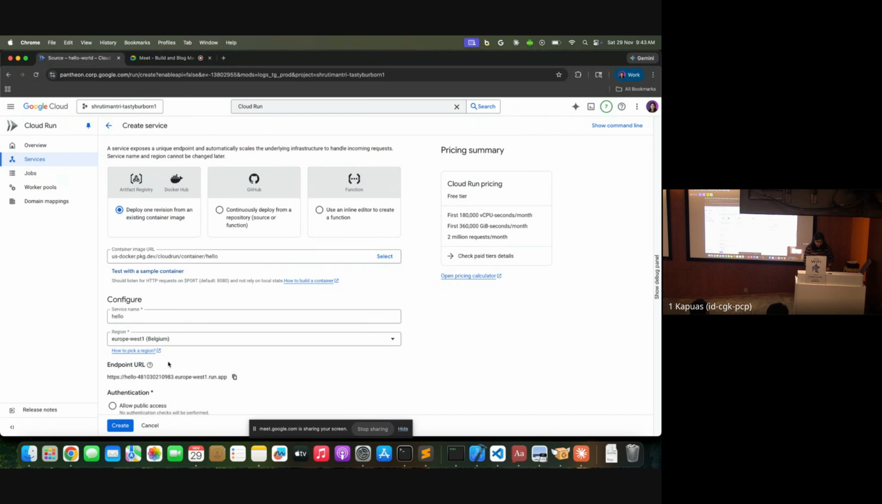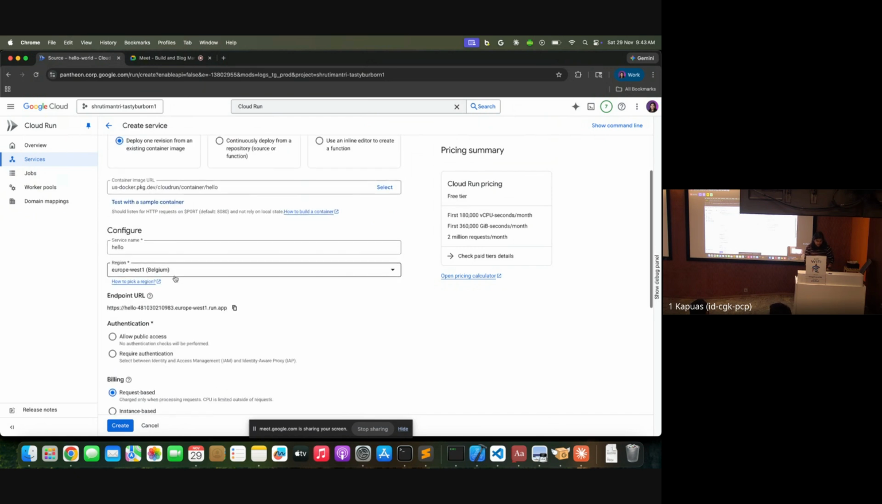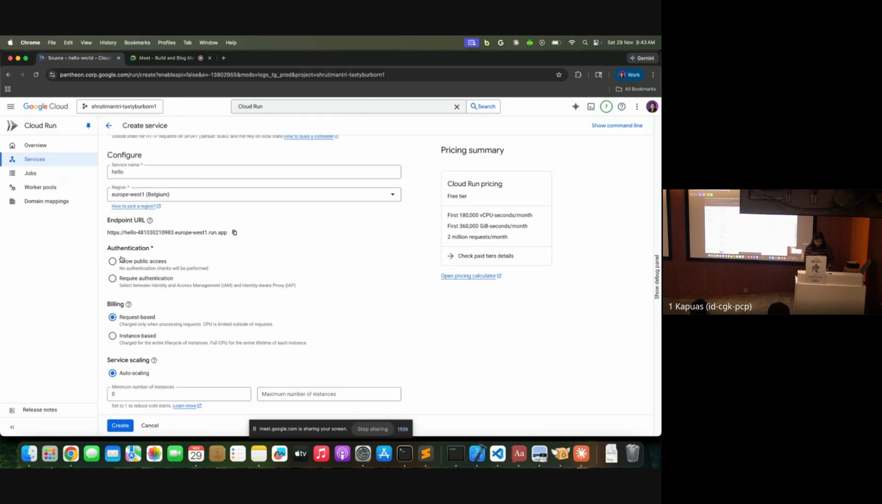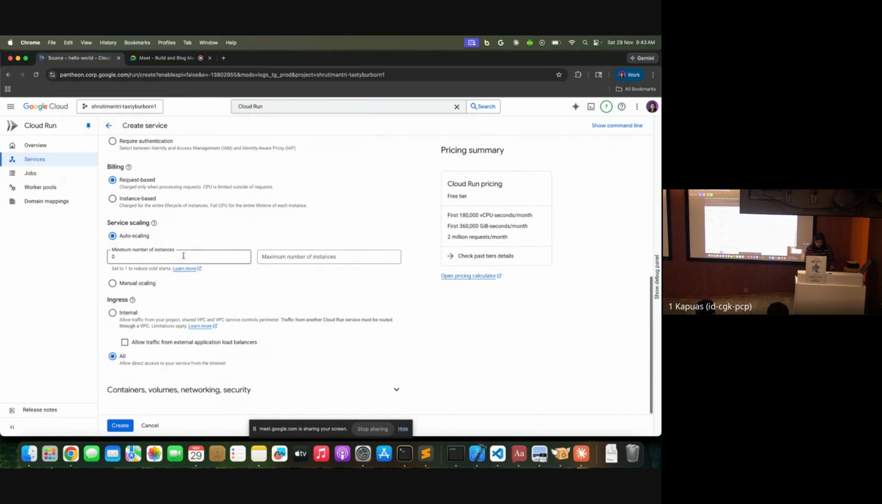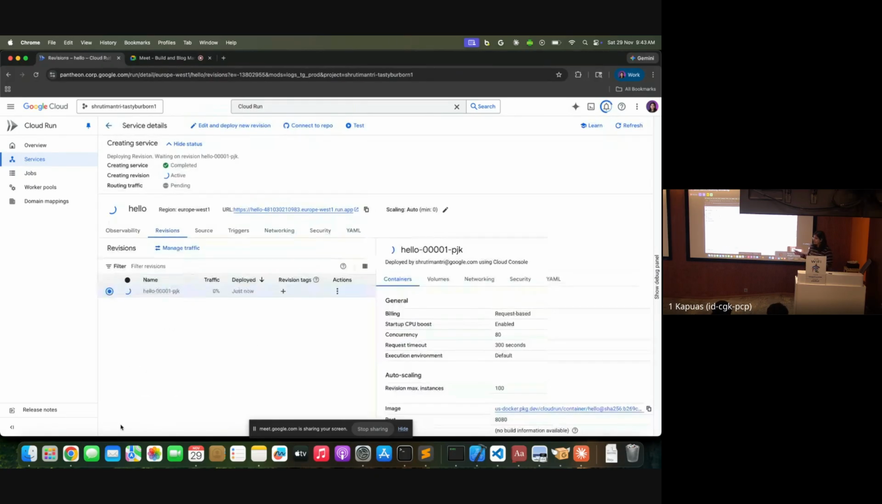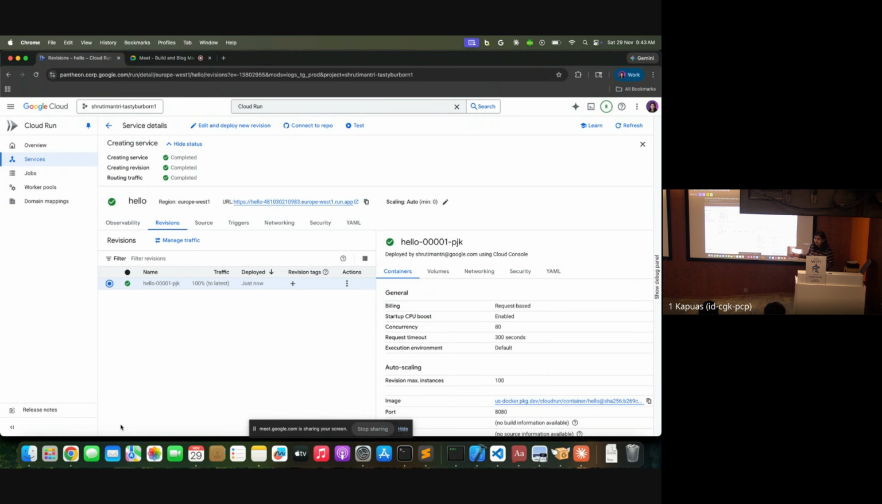And then you can have the service name, you can have the region, and in authentication, you can allow either public access or you can go with require authentication. And for the type of billing and auto scaling features, you can leave all of this default and everything will be good. Then you can click on create, and this will create the Cloud Run service. So it will be equivalent to what happens when you deploy, right? When this is getting created, it's a hello world image.